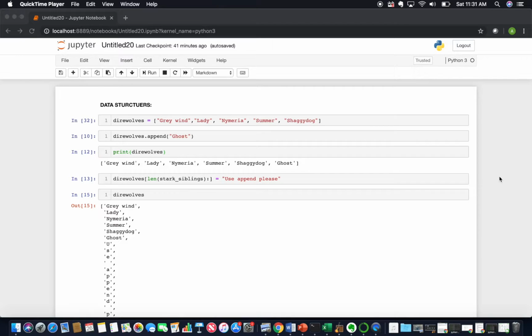I am grabbing some of the methods, actually the grand majority of the methods available through lists, and we're going to be explaining what exactly they do. And yes, thank you for being here.